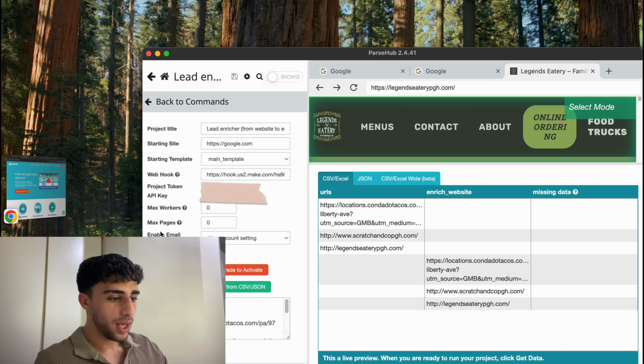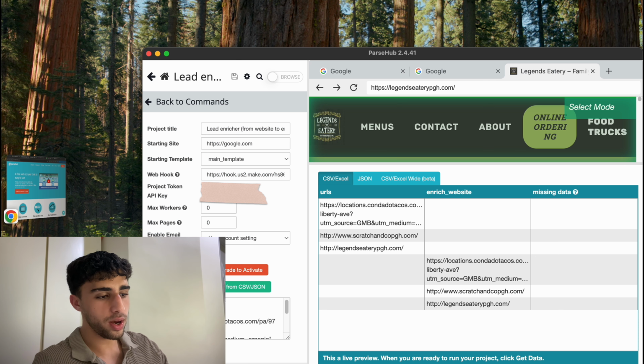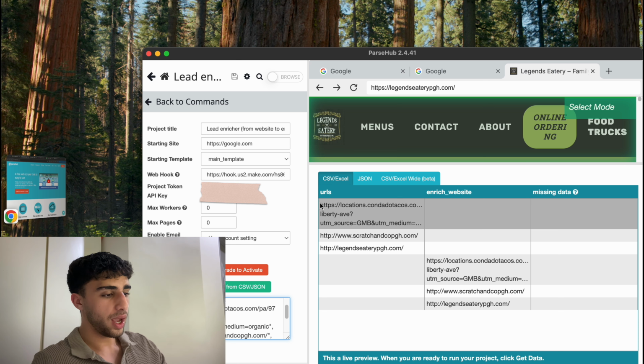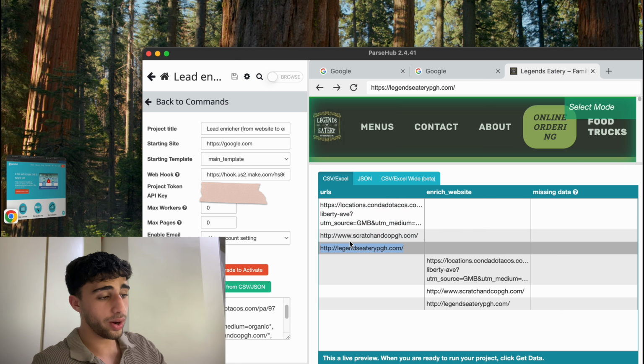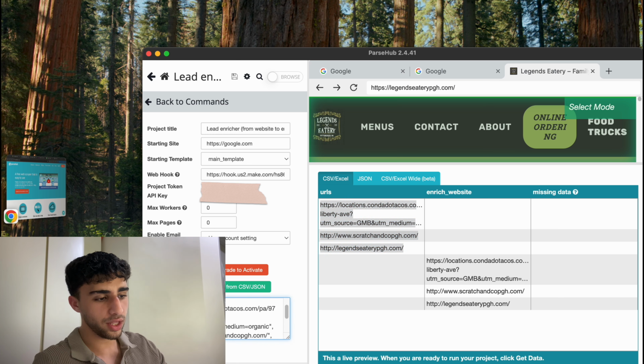It's not that important. Okay, so this is what's quite important. This is where I put my URLs that I wanted to search. So as you can see here, I made it search for these URLs. It's called the starting value.